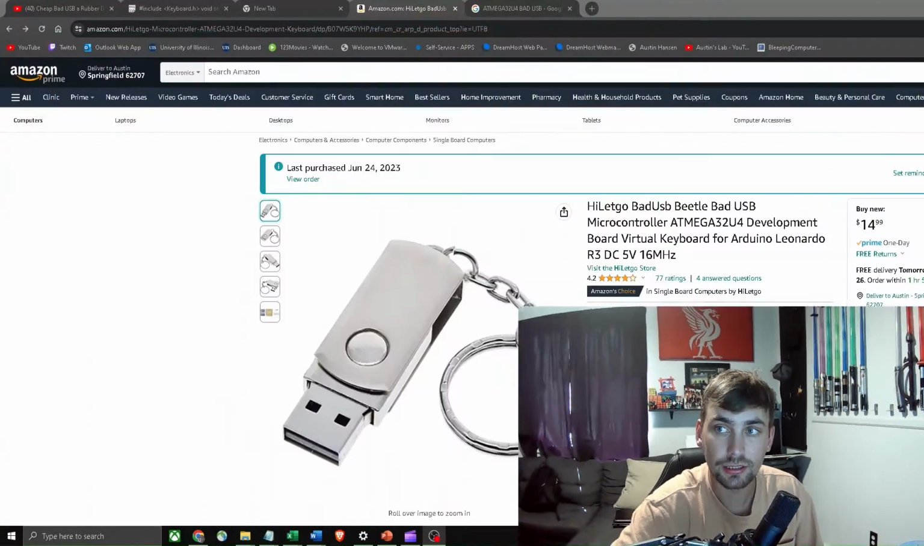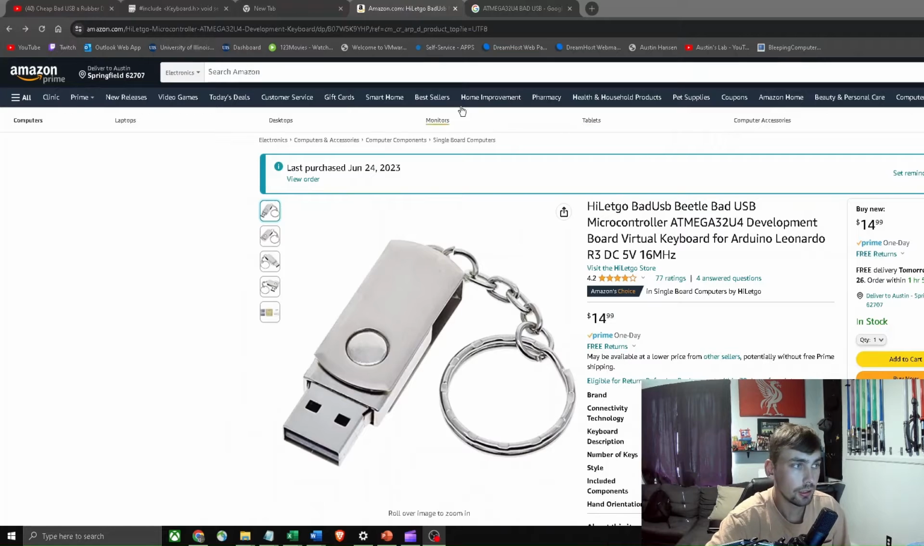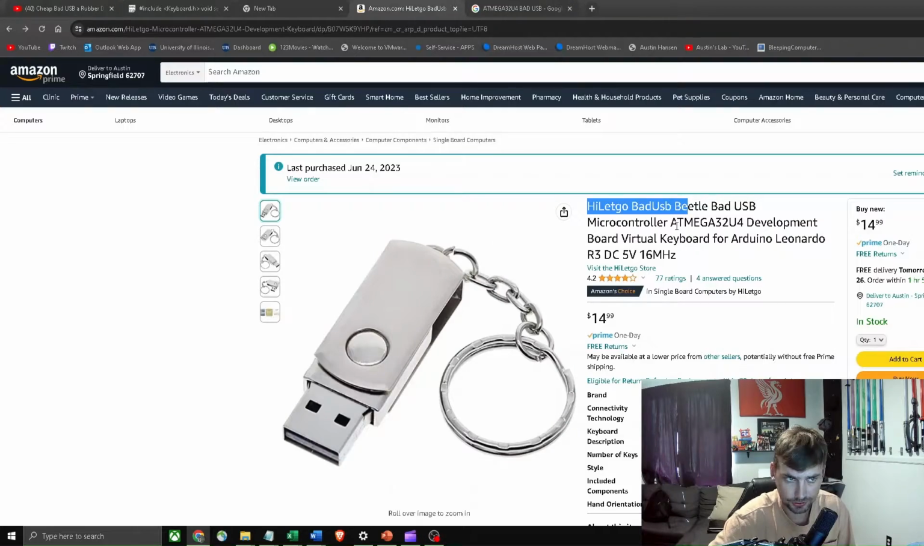So actually, first, let me show you where I got this from. It is indeed from Amazon. I will put the link in the description. And it's just this $15 HiLetgo BadUSB. This BadUSB uses the Arduino programming language. It then uses the keyboard library to let the Arduino emulate keystrokes.